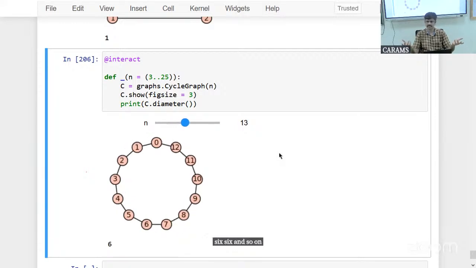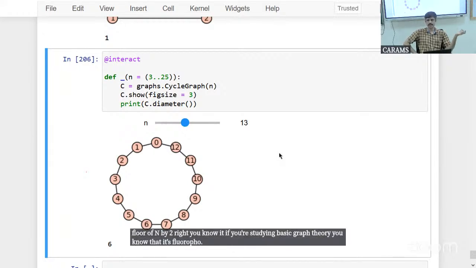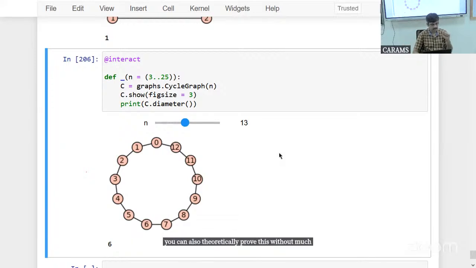So what is the guess? What is the guess for diameter of a cycle of order n? N by 2? Floor of n by 2. Right. You know it. If you studied basic graph theory, you know that it's floor of n by 2. You can also theoretically prove this without much difficulty. But if you don't know it, if you're studying graph theory for the first time, you can explore and find out. And again, if you're doing research, you can do this with some more complicated parameter and you can find out what those parameters are.